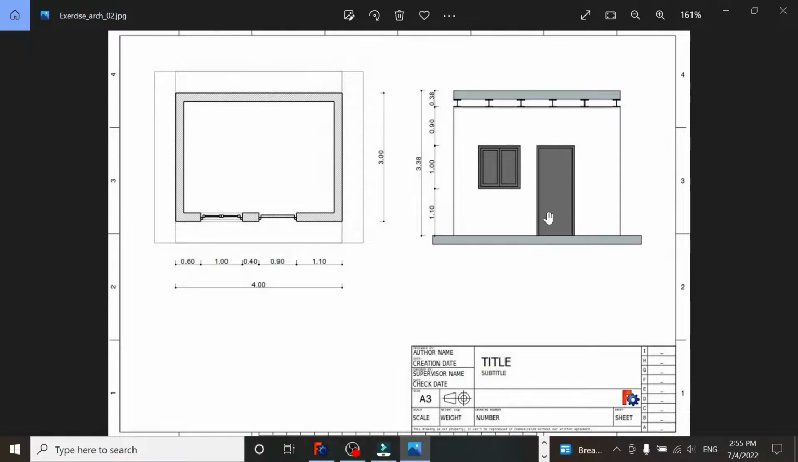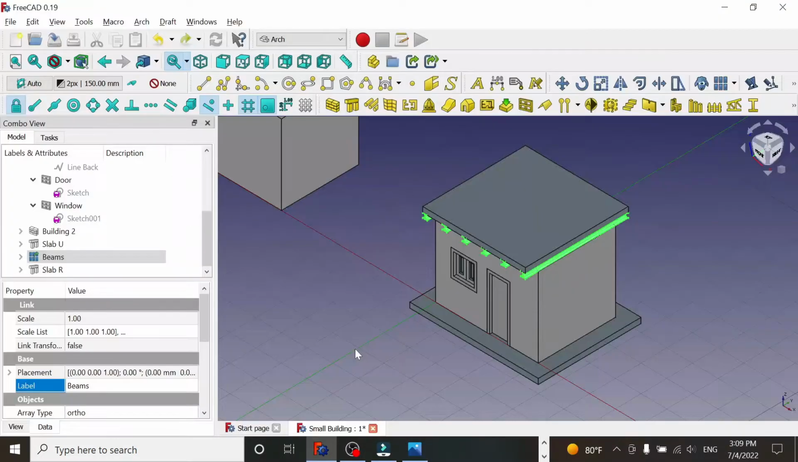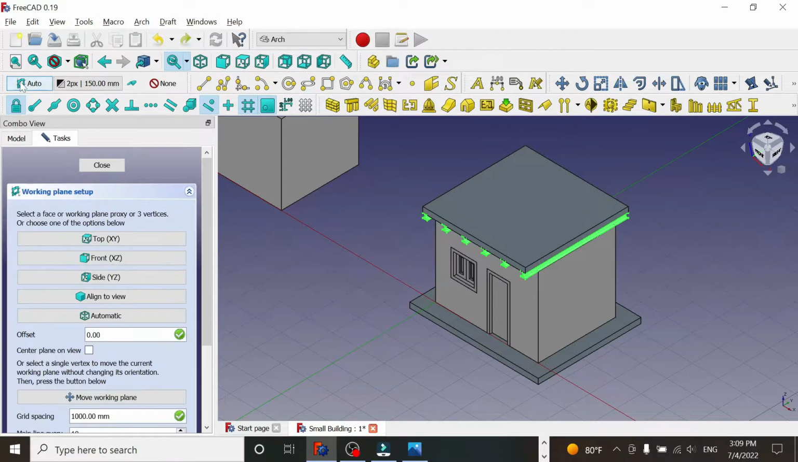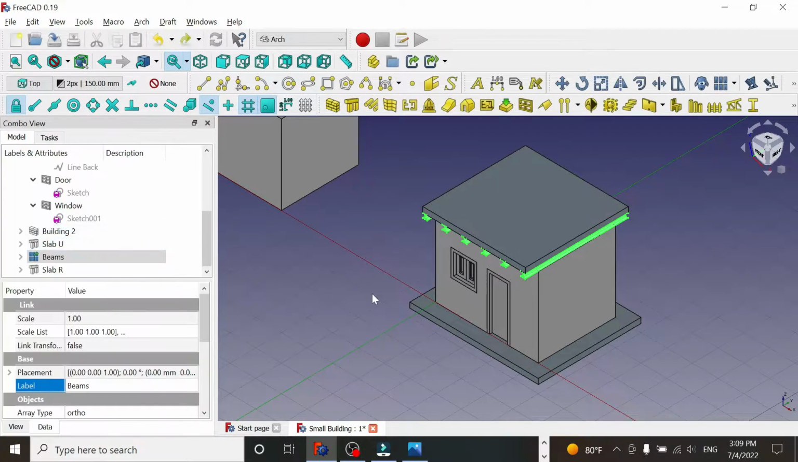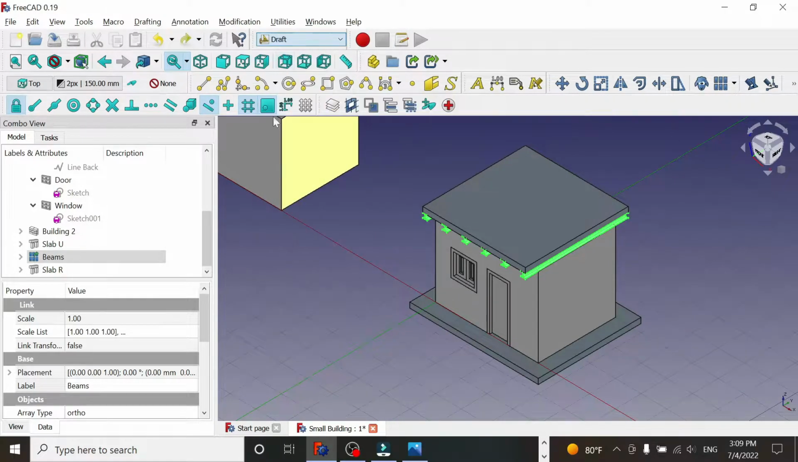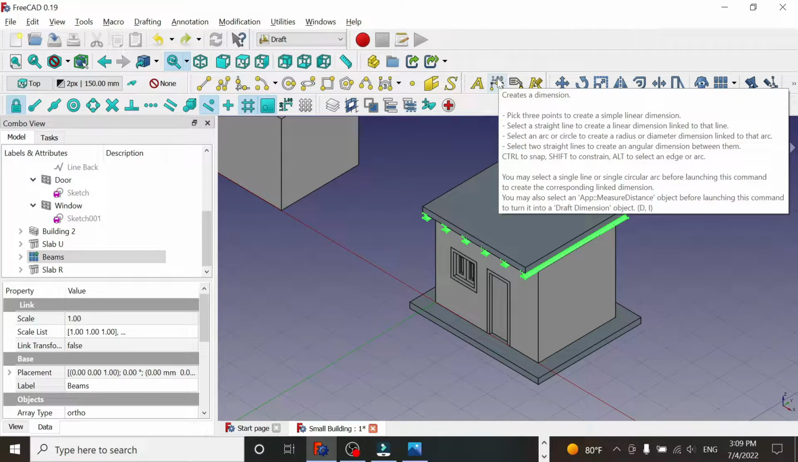Okay, now we are ready for the dimensions of our building. There will be 2 groups of the dimensions: plan dimensions and elevation dimensions. We're going to start with plan dimensions, with this dimension first, 3 meters. For the plan dimensions, we have to select top plan again, from outer to top. Select Draft and click this icon right here. Create a dimension.